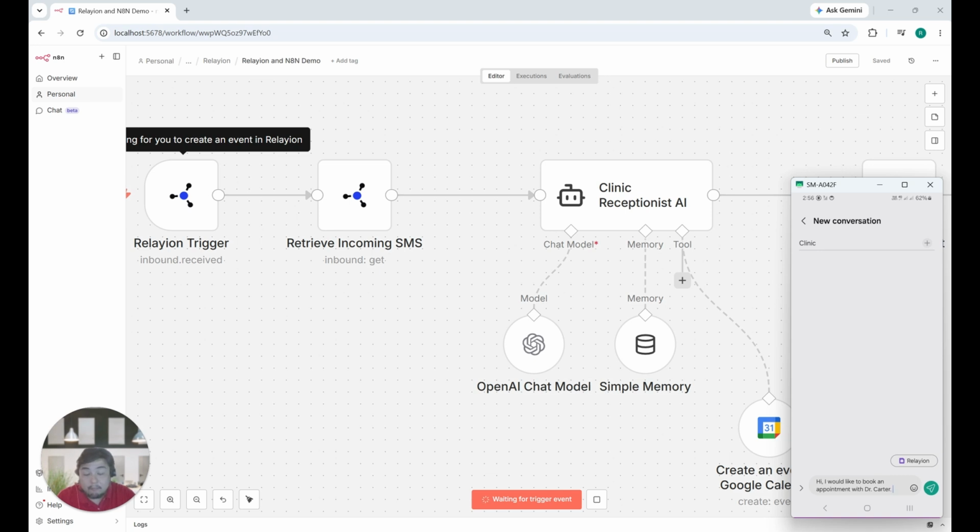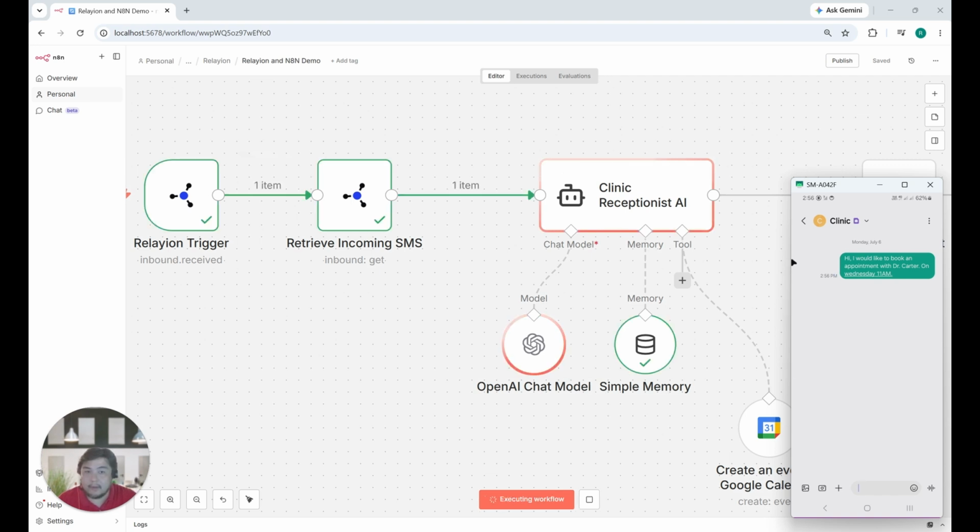Let's say tomorrow, or maybe Wednesday, 11 a.m. Let's send this message now and let's see what happens. As we send that, you can see, wait for the trigger. There you go. The workflow is now running. It's completed all the way up to the SMS part. There it is. Got it. May I have your full name and the reason for your visit with Dr. Carter on Wednesday at 11 a.m.?